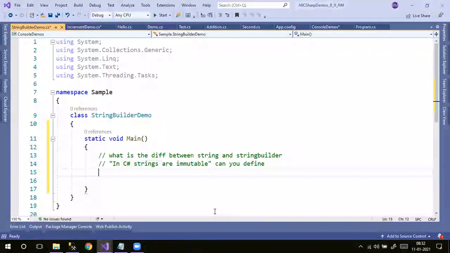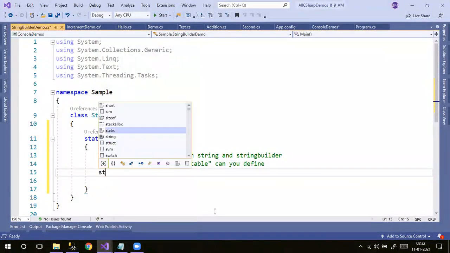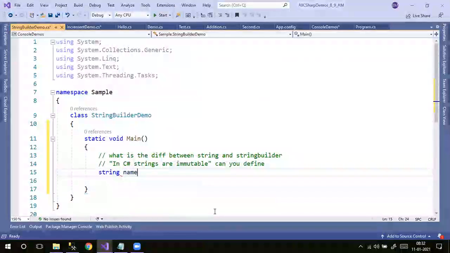Suppose, what is the difference between string and StringBuilder? For example, I'm declaring a variable string name is equal to Ram, or okay, string data, and otherwise I will take, because we haven't covered loops and all, name equal to Sai. I stored some data. Observe carefully.